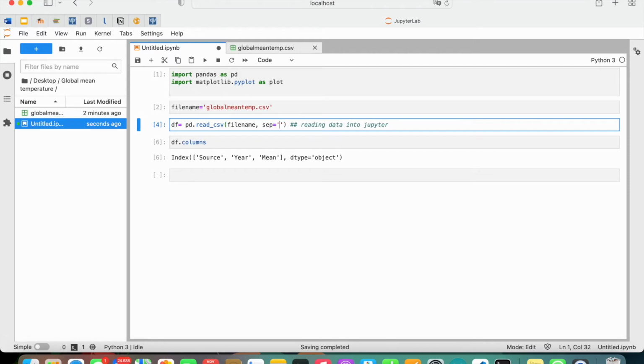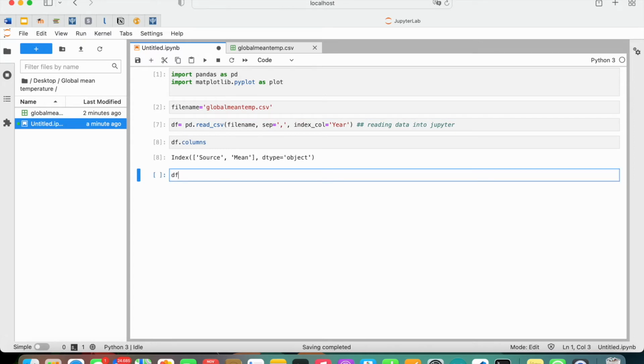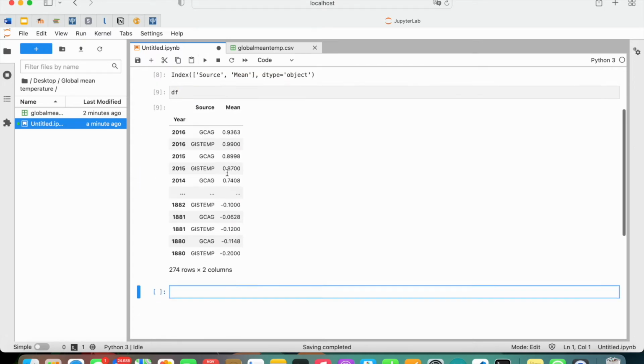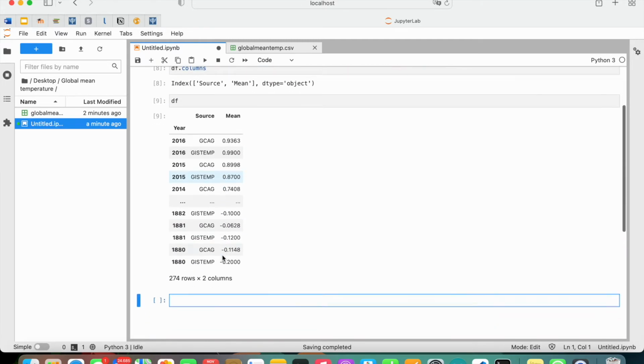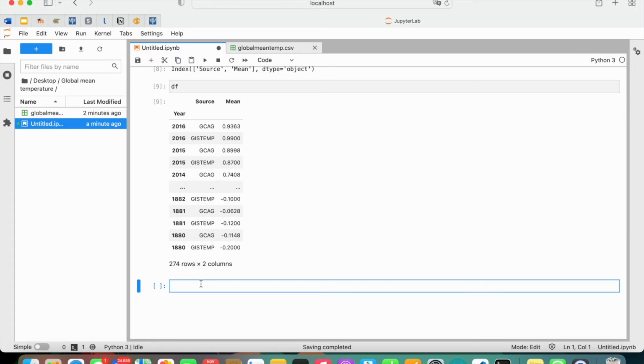Since the file is a CSV, you have to format it into comma separated values. You give it an index. I'm just going to give Year as my index, and then try it out. How does it look? Okay, here you can see that Year is in bold and it's the first column, so that's my index.